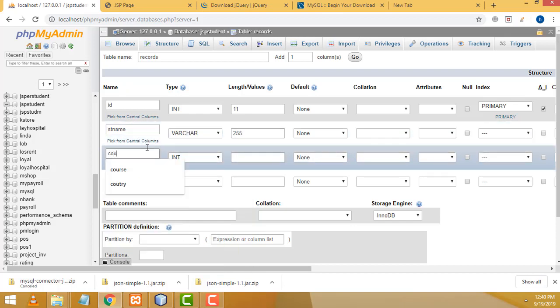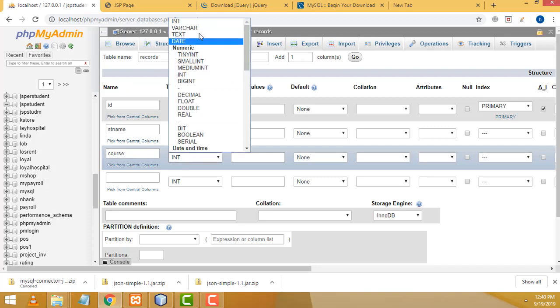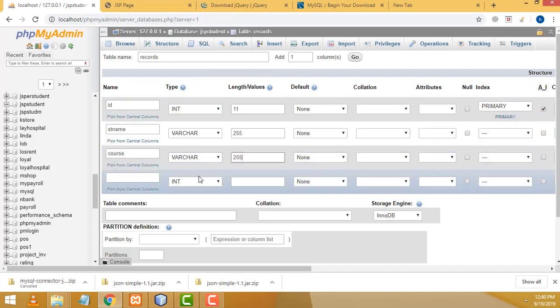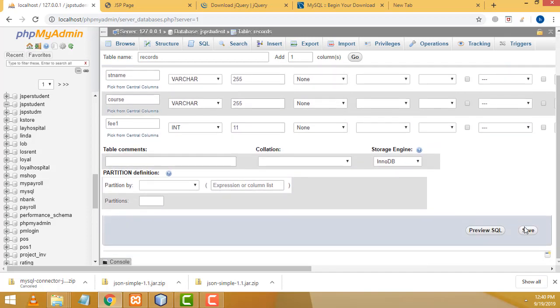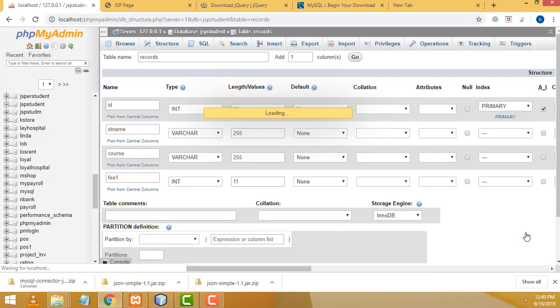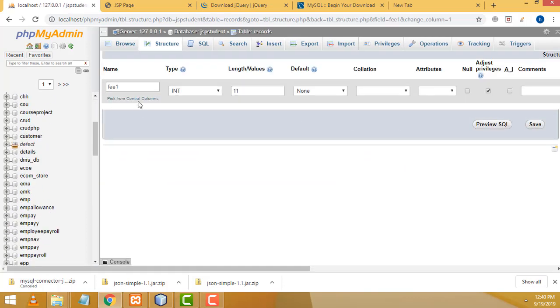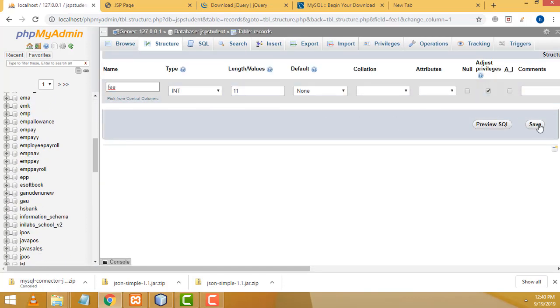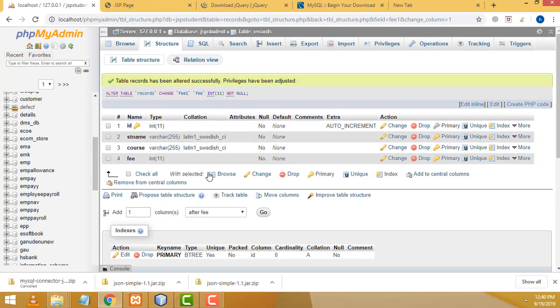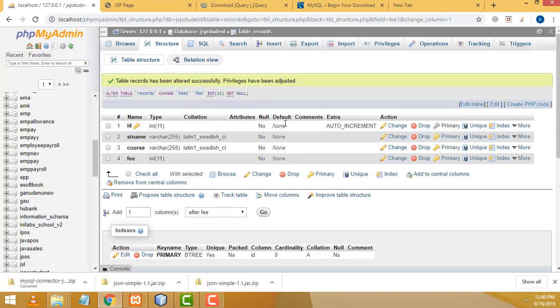Second one should be course. After that, course should be varchar, right? After that fee, int, 11 characters. Right, that's it. Save. Here is the problem, this one should not be there. You have to remove it. Right, save it. Now your table has been created successfully.